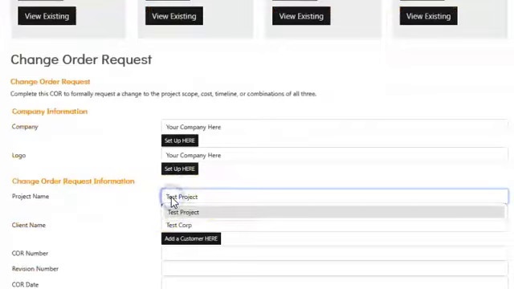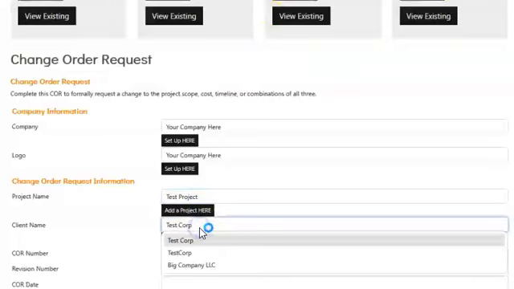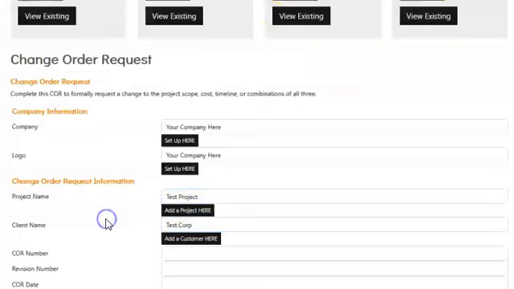And here you would have already set up the project, which would be set up in the My Projects section. And then you've got the client name, which is also the same thing. So you can just select those. You know, it's really simple. You set it up once and then you can reuse it on all the forms you need to do for that. So it's super easy.